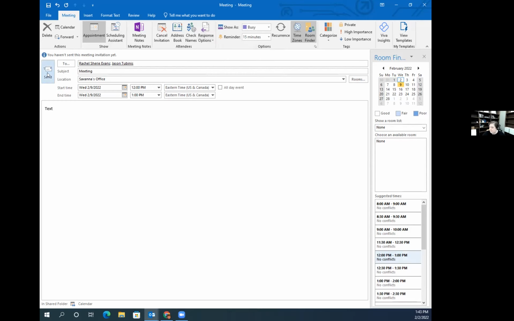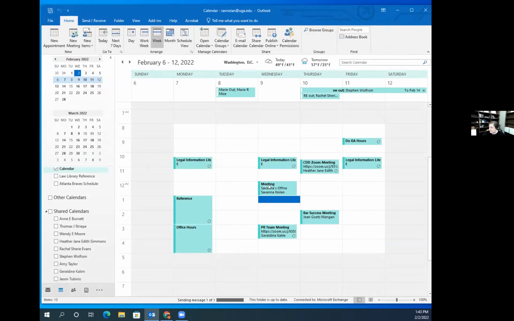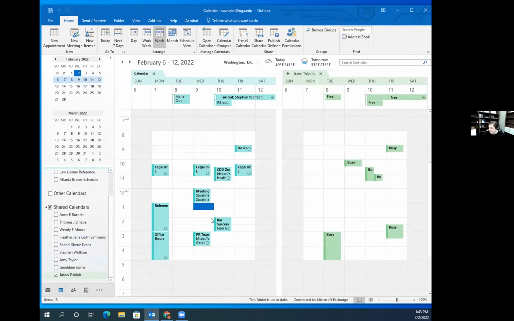So with that, I send it out, it pops up on my calendar, and it has already popped up on Jason's calendar as tentative, or it will in a second. Yep, there it goes. So I can see it's tentative for Jason. Jason knows that it's on his calendar. He can accept it if he wants to, or he can cancel it, or he can propose a new time. If I pull up Rachel's calendar, you'll see the same thing.